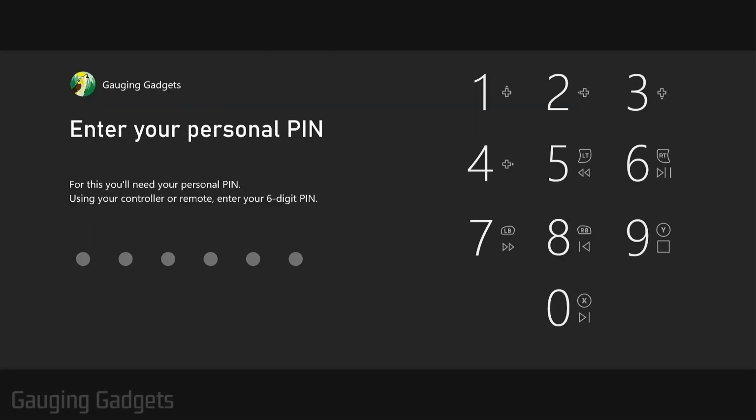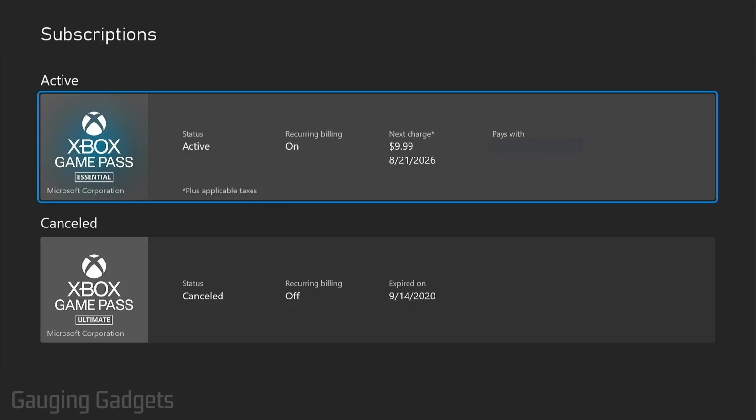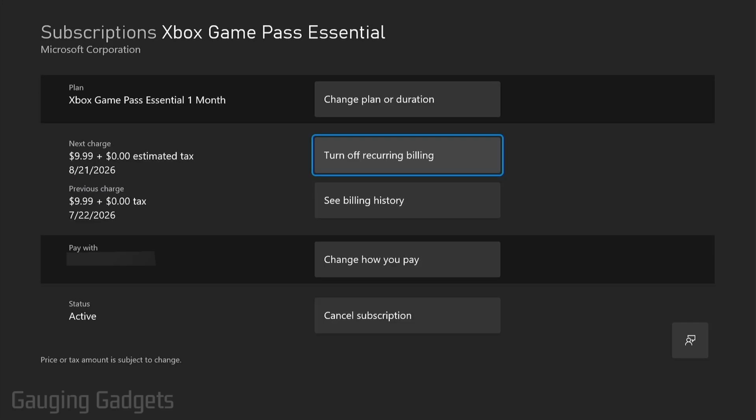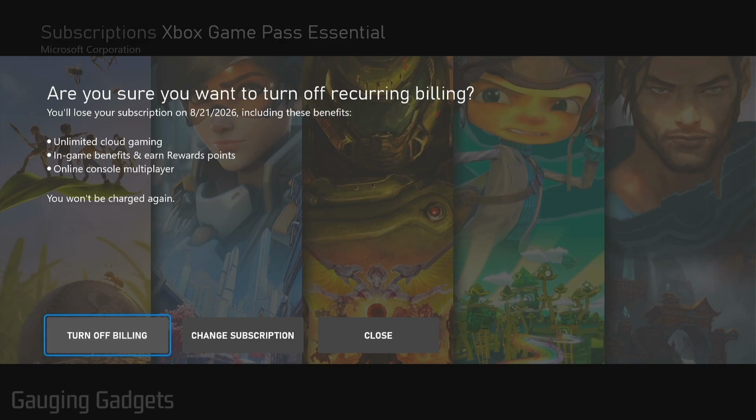You may need to unlock your Xbox, so do that. Give it a second to load your subscriptions, and then find under the Active section, Xbox Game Pass. Select that. Once you get in here, you can either turn off recurring billing or just go down to cancel subscription, select that, and then just select turn off billing right here.